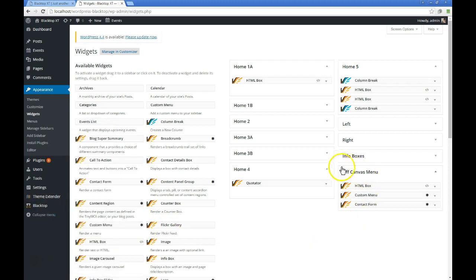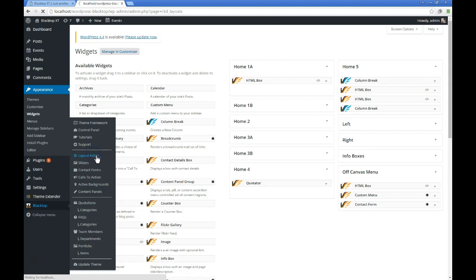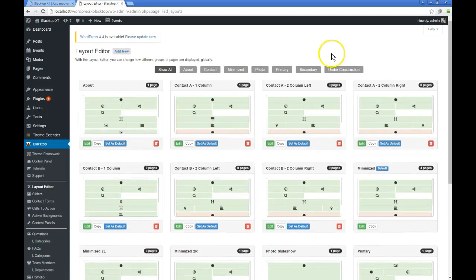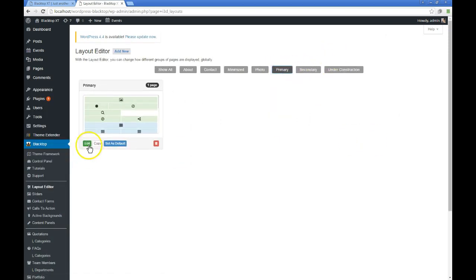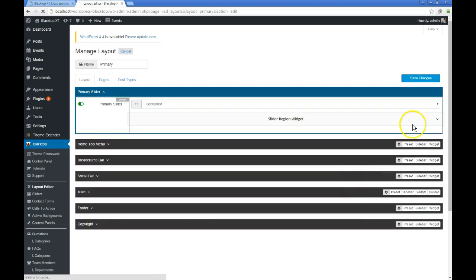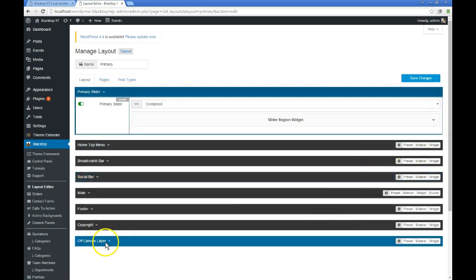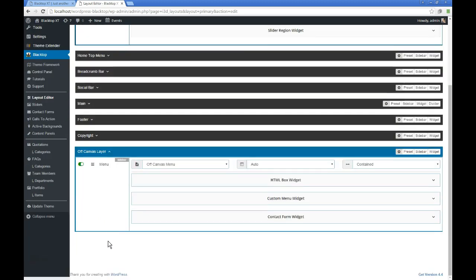One other thing is you can actually create more than one of these sidebars, of course, by hitting the Add Sidebar link under the Appearance menu, and you can have different sidebars configured for different pages. So, for example, we'll go to the Blacktop and then Layout Editor. We'll go show ourselves the primary. And to edit the sidebar associated with the off canvas layer, it's just down at the bottom of the page here. And it uses the off canvas menu sidebar.